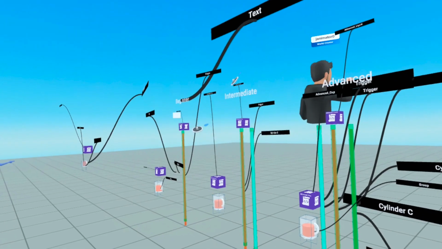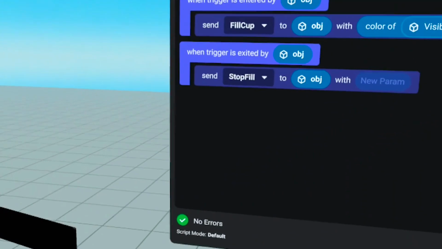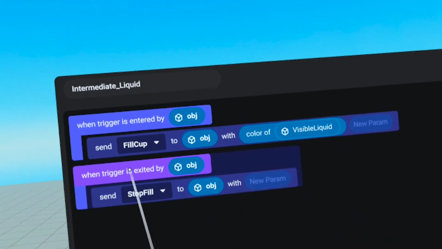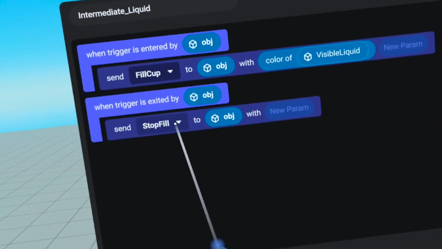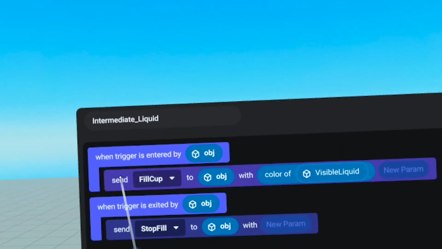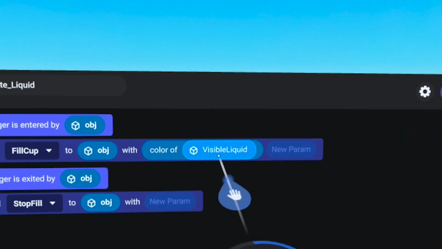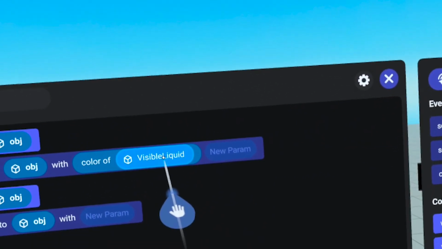So the first thing I'm opening up right now is the script that's on the trigger, right? And it's very similar to what was there before, but now we added a second thing. We added a "when trigger is exited by the object" event, where we send a stop fill. When the trigger is entered, not only do we send the fill cup to object command, but we also pass in a parameter, and that parameter is color of visible liquid.